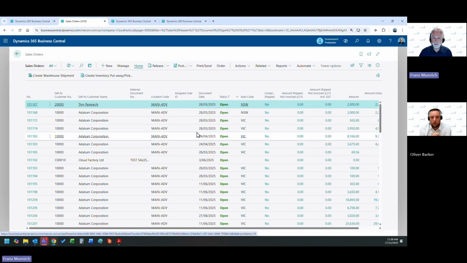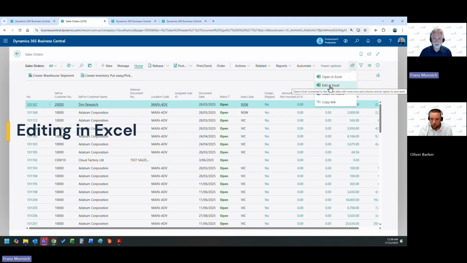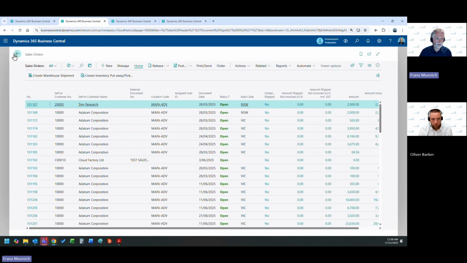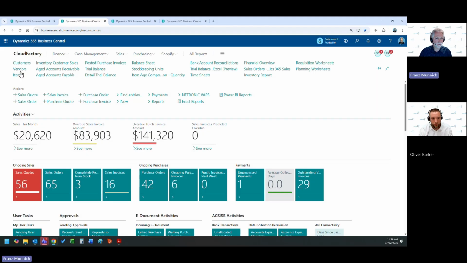But I want to take you very quickly through these buttons over here. They're pretty special. The first one is open in Excel. So this means the data would be pushed to Excel. That's static, and you can work with the data, report in it, or do whatever you want to do with it. This one is called Edit in Excel. I actually want to show you Edit in Excel on a different screen. So I'm going to do it right now, if you don't mind, Oliver. Sure.